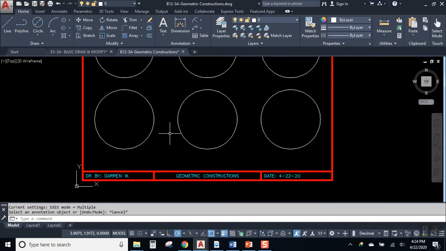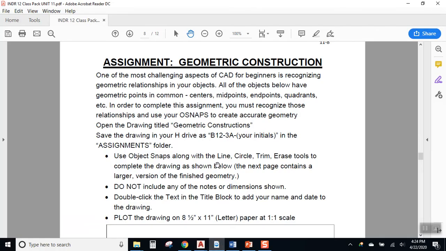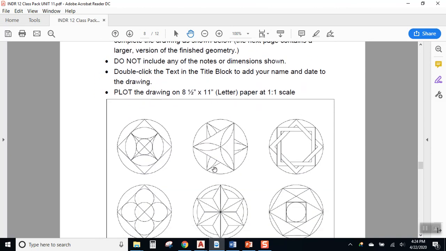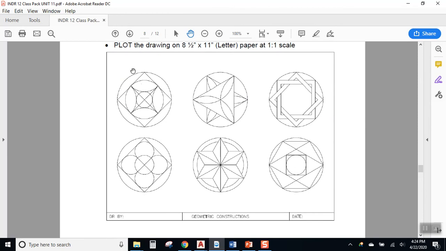Okay, so what are we drawing? Let's have a look. Okay, in your course pack on page 11-8, we are trying to use those six circles that have been given to you to create these geometric shapes. All right, and believe it or not, this is not as complicated as it looks, or as complicated as you might think.